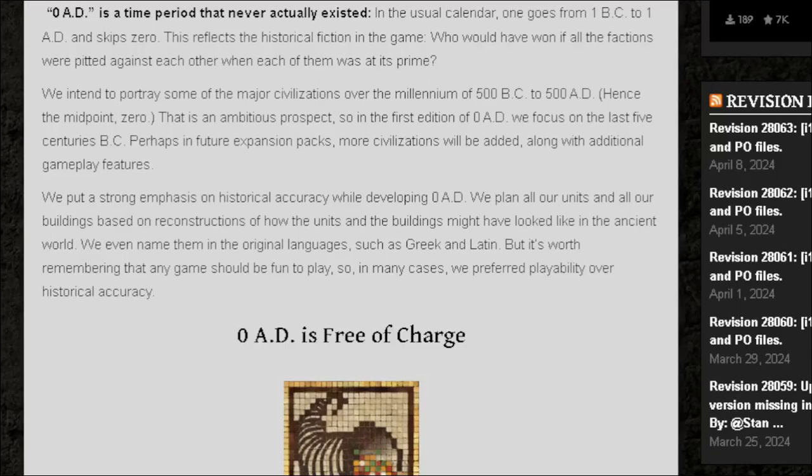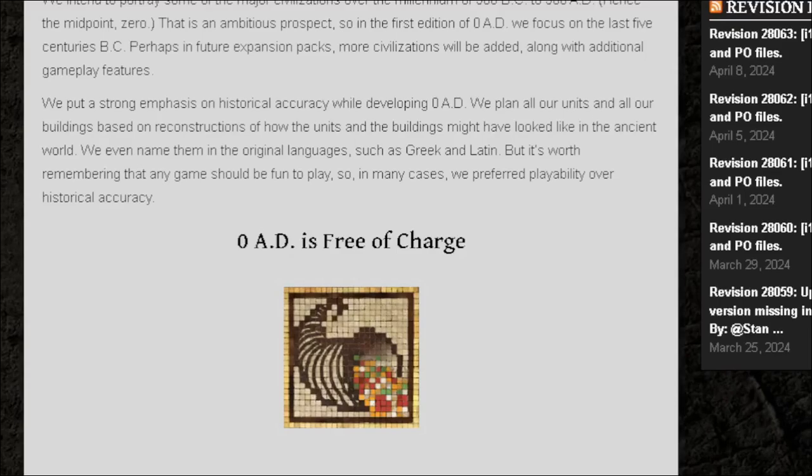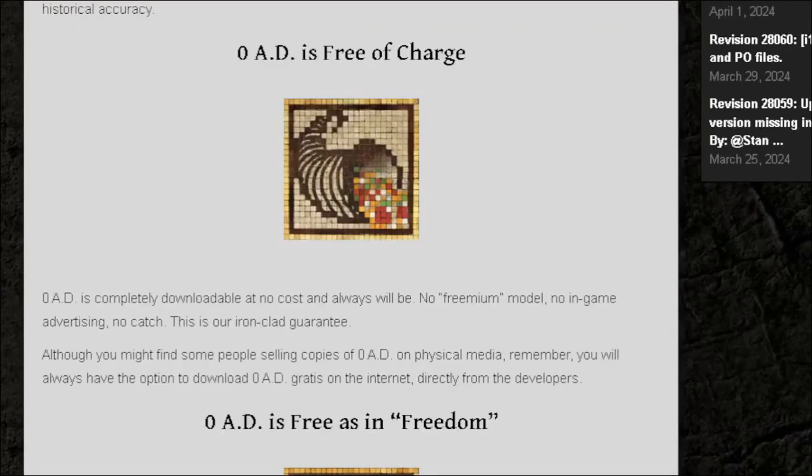We even named them in the original languages such as Greek and Latin, but it's worth remembering that any game should be fun to play, so in many cases we prefer playability over historical accuracy. 0 AD is free of charge. Guys, it's free of charge. You don't have to buy it. Just go right now. There you go.